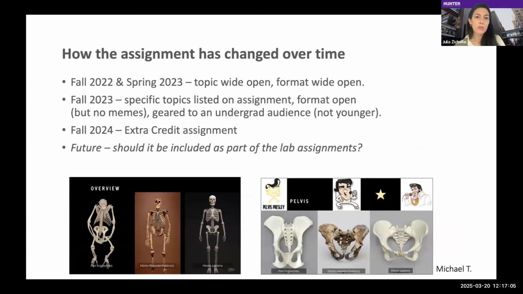How's the assignment changed over time? At first, it was topic wide open, format wide open. That was too wide open. So I gave them specific topics, the ones I showed you before, and then I told them no memes. I also had to specify that it has to be geared to an undergrad audience. A few people did an information graphic for young kids, and that's really not the level. It should be like you're communicating with another undergrad at Hunter who hasn't taken this course.